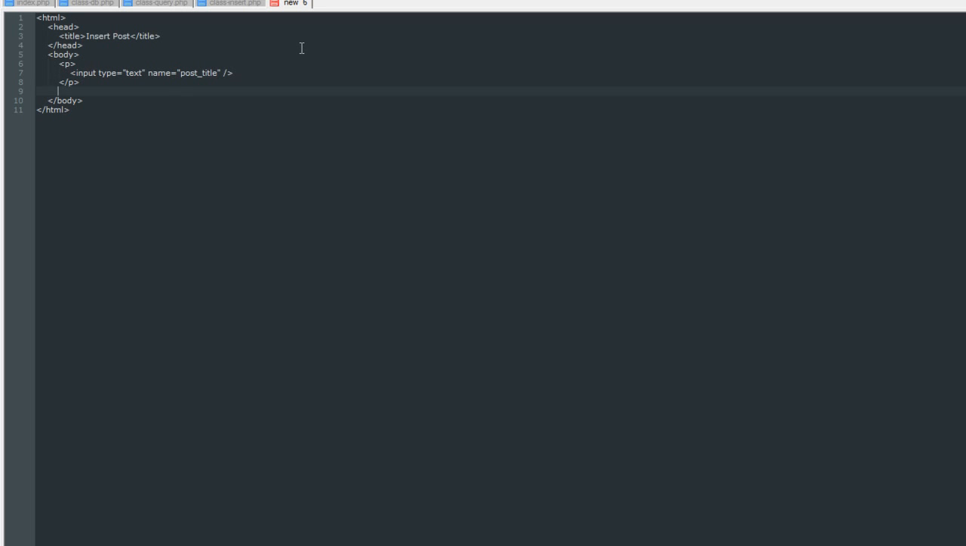And then we'll do another paragraph tag here, and we'll go with a text area, and this is going to be our post content. Okay, so we'll do our post content, and then we'll do text area like that. Okay, and then we'll have our categories, because we're going to need categories for this particular setup.